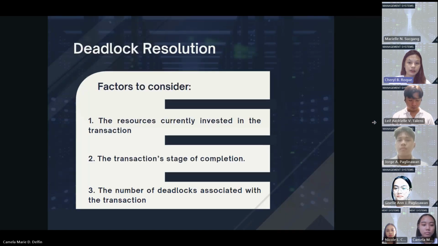So these are the different factors to consider in deadlock resolution. First is the resources currently invested in the transactions. It refers to the various assets, efforts, and elements that are currently committed or allocated to a specific transaction. These resources can encompass a range of factors such as time, money, manpower, computational power, data access, and any other necessary components that contribute to the execution and completion of the transaction.